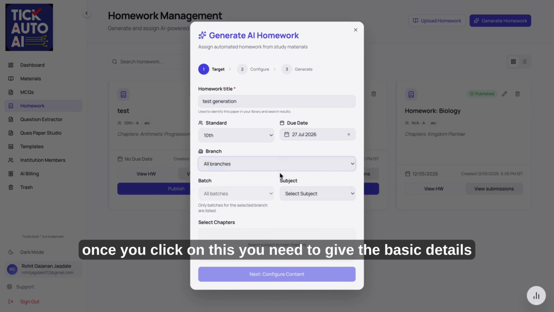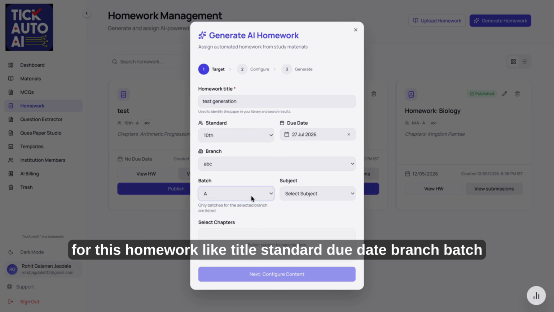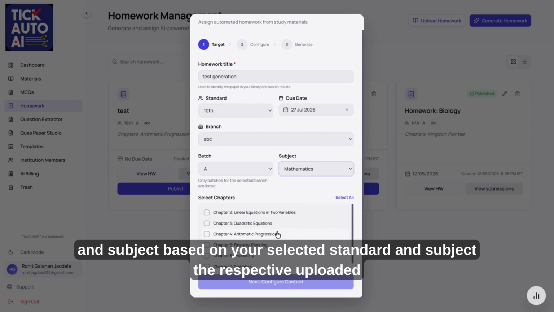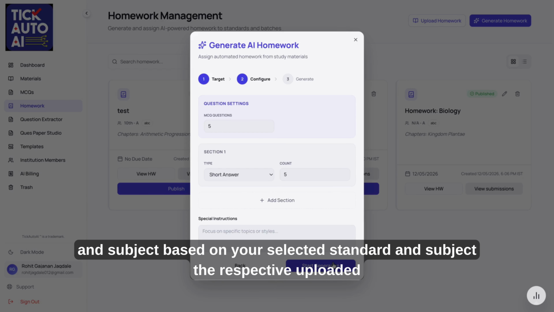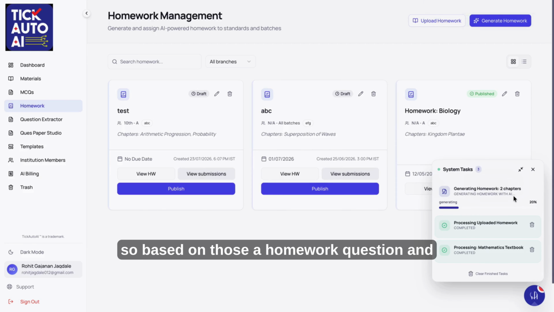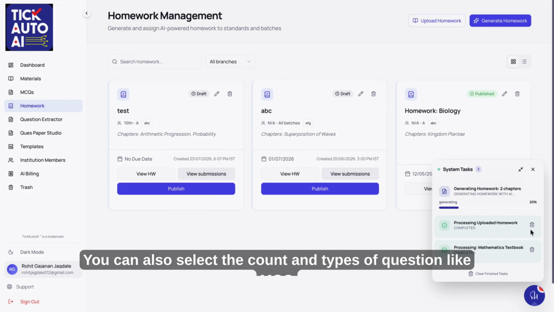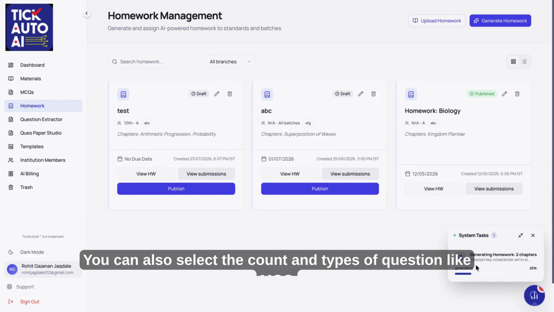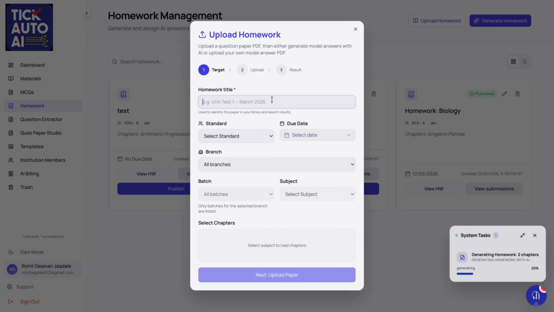Once you click on this, you need to give the basic details for this homework, like title, standard, due date, branch, batch and subject. Based on your selected standard and subject, the respective uploaded material of that is fetched and all the chapters in that material will be visible. You can select any particular chapters, so based on those a homework question and model answer key will be created. You can also select the count and types of question like MCQ and short long answers.